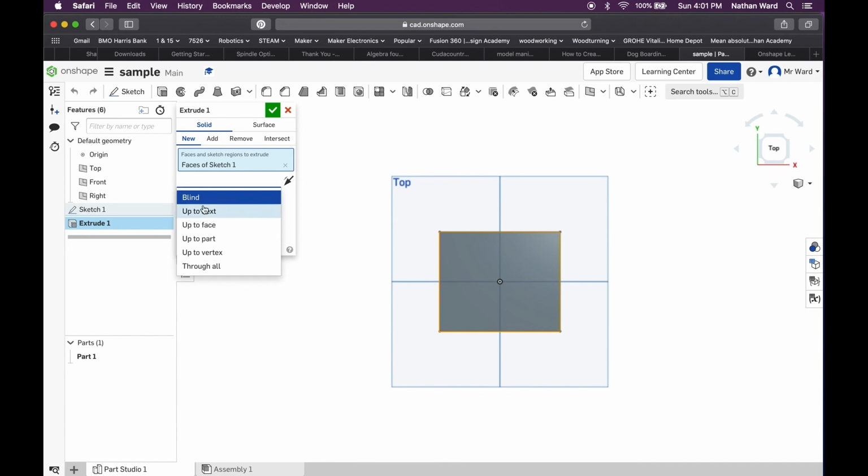There's other choices. We might be trying to fill in some space between two objects. So we might want to use up to next, or up to face, very similar, or up to part. There might be two parts in our document. Up to vertex we'll get to in a later assignment. And if we were cutting, we might want to cut all the way through whatever we're working on. In this case, I'm just going to leave it at blind.